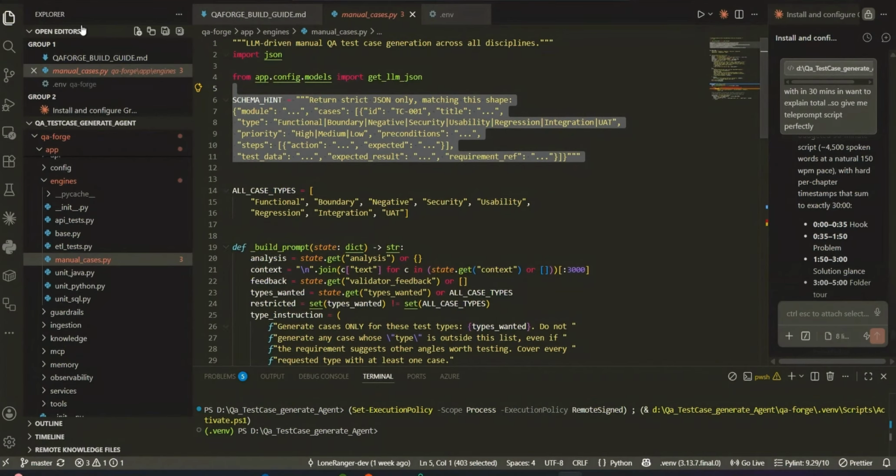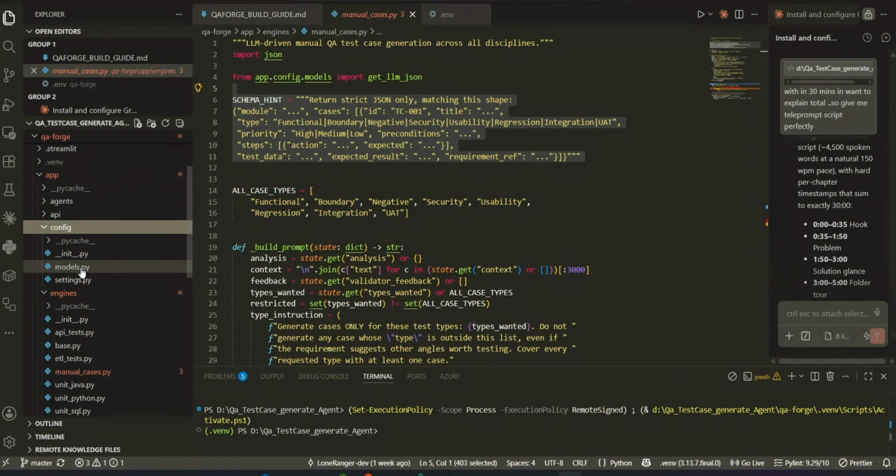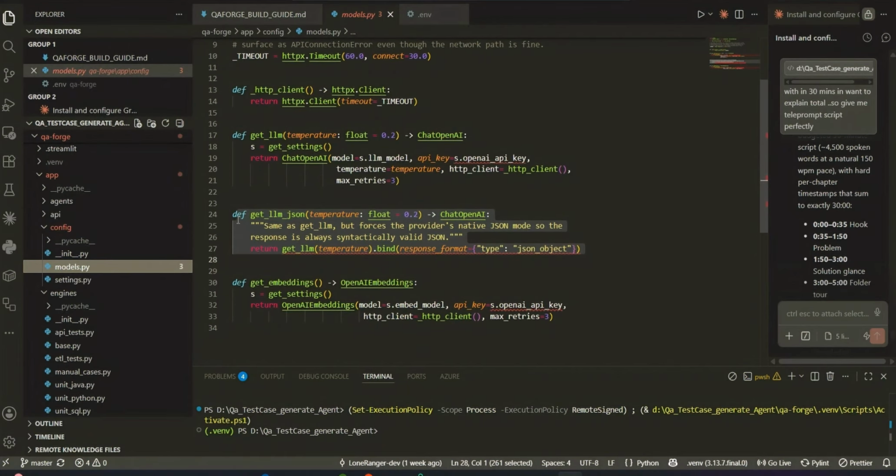Now, see, one second. In the app, we already saw the configuration model. In the configuration model, what happened? Get LLM JSON. See, get LLM JSON. Here, the response format JSON object forces the API itself to guarantee syntactically valid JSON. That's a structural guarantee, not a hope. This is exactly the structured outputs skill from phase 3 of the roadmap, which we already saw.